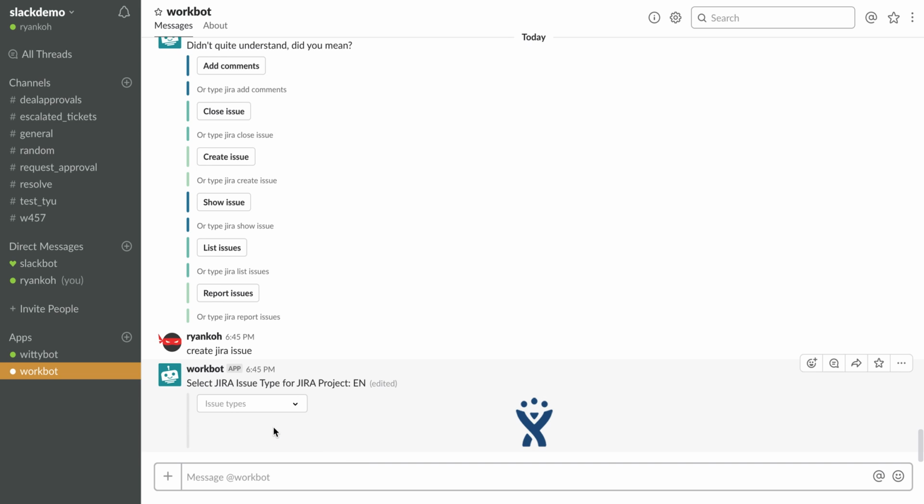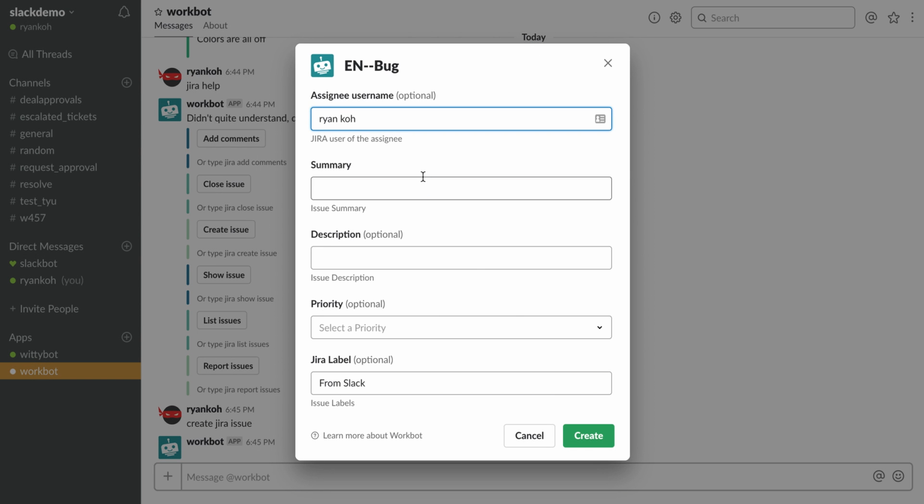And based on our project, it would show me the issue types. And basically, Workato is introspecting my project and seeing what kind of task I have. Over here, I'll put a bug. And Workato will give me a dialog box. And I can simply type all the details inside.